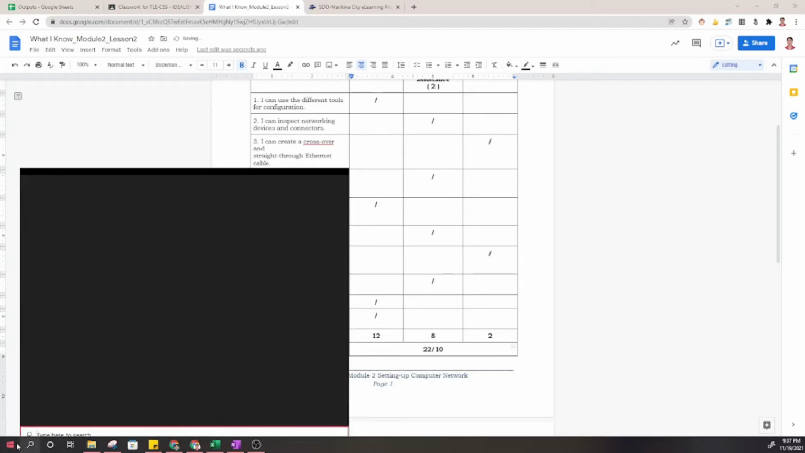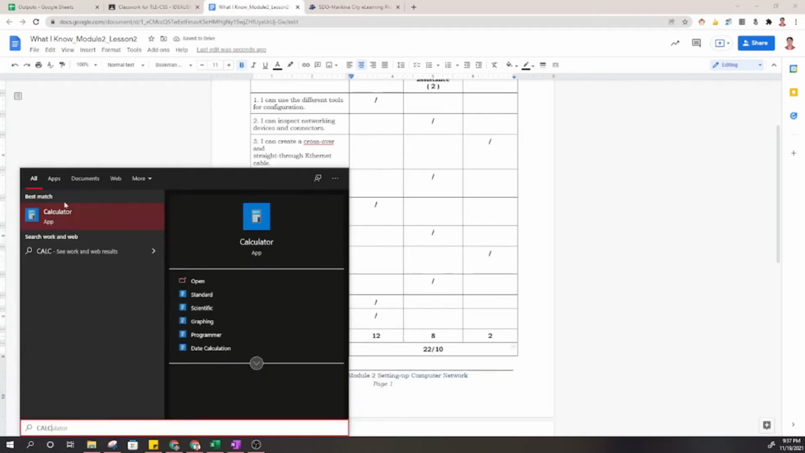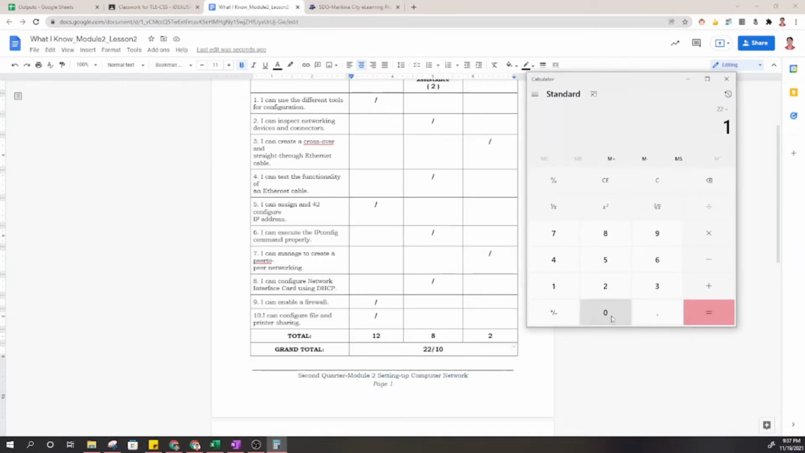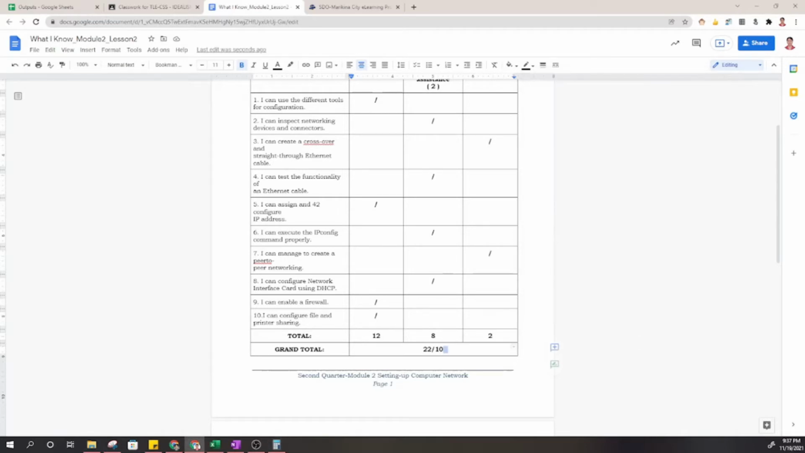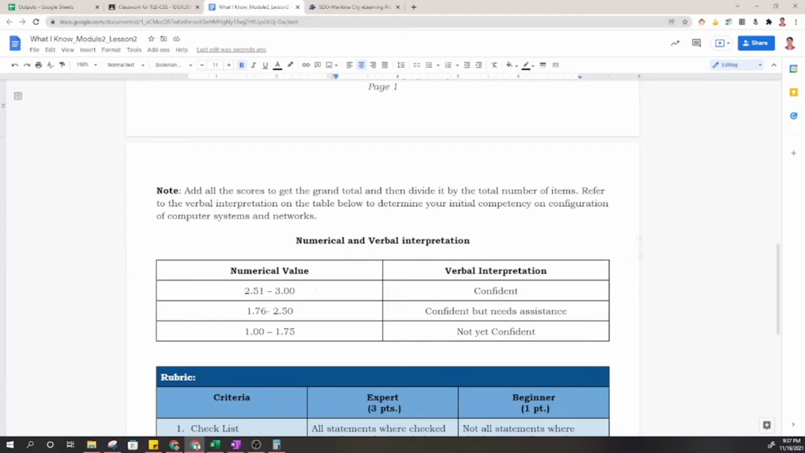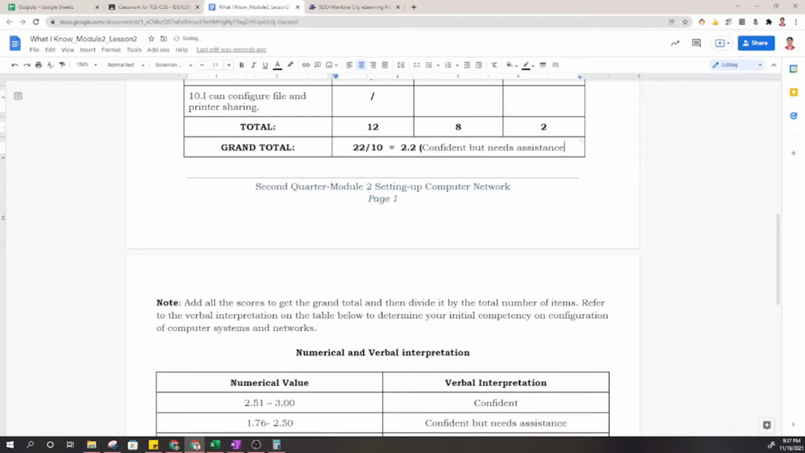You can use a calculator there if you like. Okay, so 22 divided by 10, this is just my sample, 22 divided by 10 is 2.2. Okay? So, equate that. Equals 2.2. Which means, here in the brackets, where does 2.2 fall? Let me just enlarge it. 2.2 will fall under this one, here, do you see? 2.2 is in the middle. So, this is what I will copy. Control C. Then here. Confident but needs assistance.